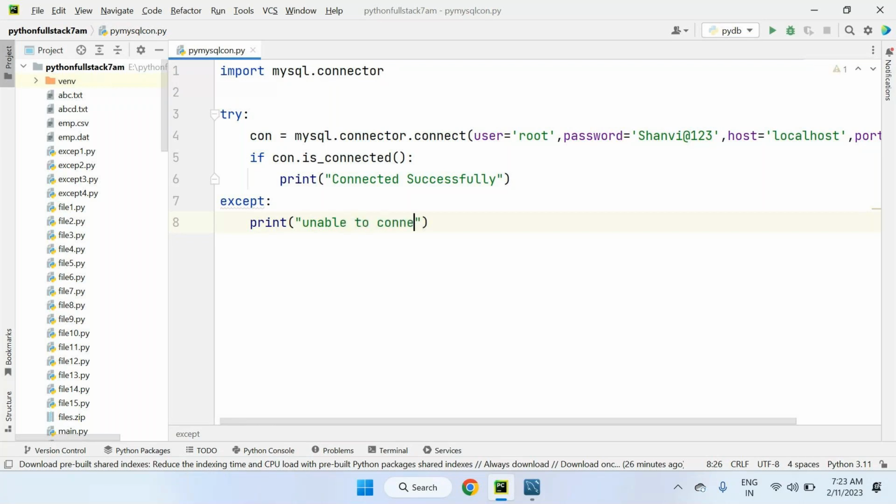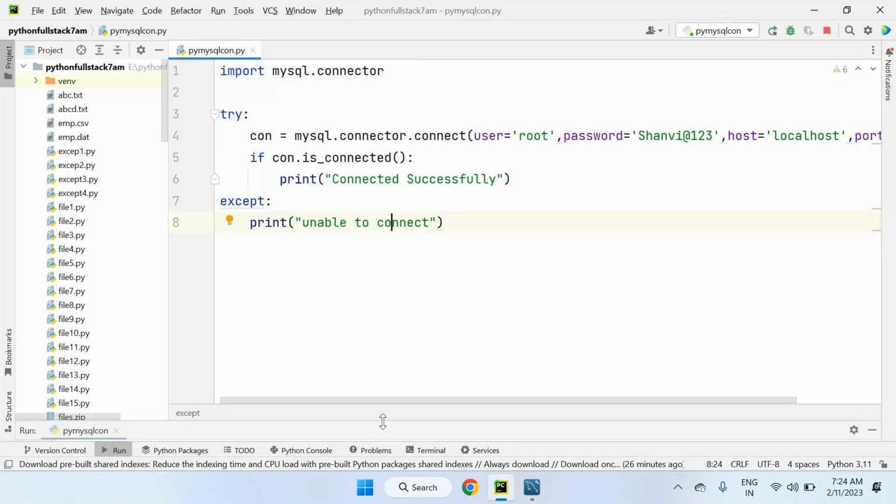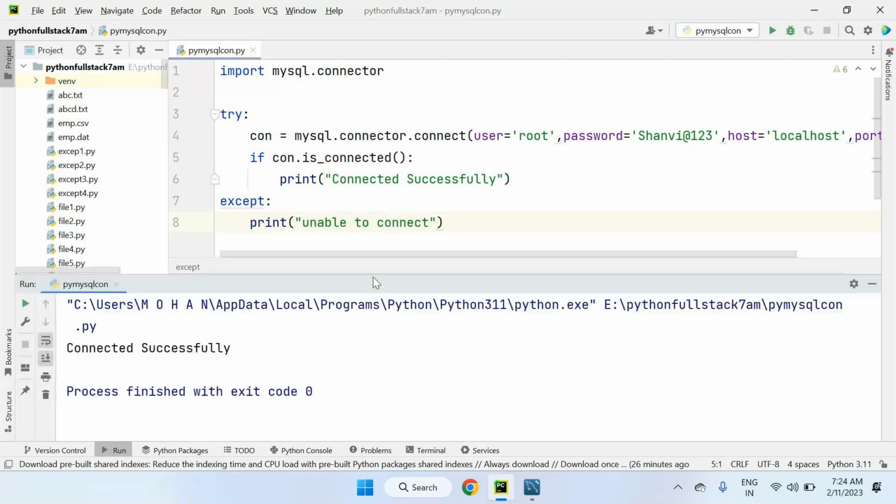If any problem is there in the credentials, such as a wrong password or a spelling mistake in the localhost name, it will immediately go to the except block: "Unable to connect." Let's see this. I'm trying to run this now. Everything is fine, I think, in my case. Connected successfully means this Python program is connected successfully to the database. What database? MySQL.